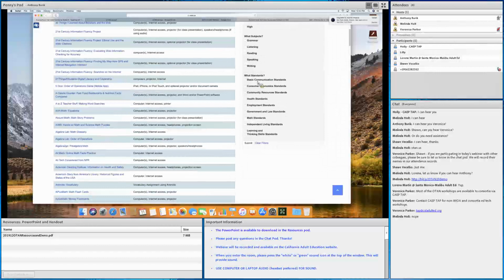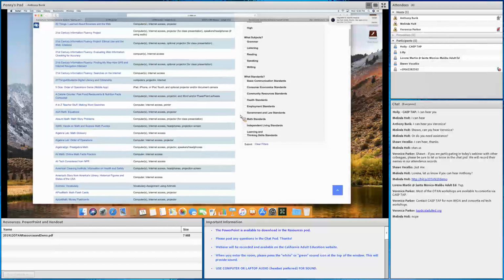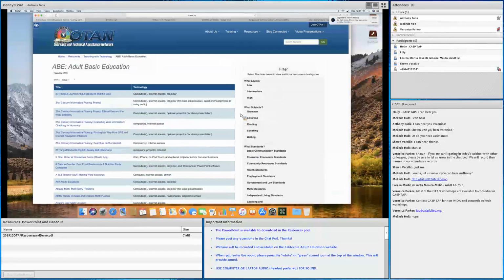Finally, the last set of filters has to do with standards. So this list may be familiar to you. These are actually the CASAS competency standards areas: consumer economics, community resources, health, employment, independent living, things like that. At the moment, the only set of standards that we are currently using in the filtering are CASAS competencies, but we have had requests from the field to include other sets of standards. So I know that currently with teaching with technology, but in a couple of other places on our website, we are looking at including, for example, the CCRS as a set of standards that teachers can use for filtering. Also ELPS, the English Language Proficiency Standards. So we are working on those, but currently the only set of standards that we reference are the CASAS competencies. If that helps you in the filtering process, then please take advantage of that.